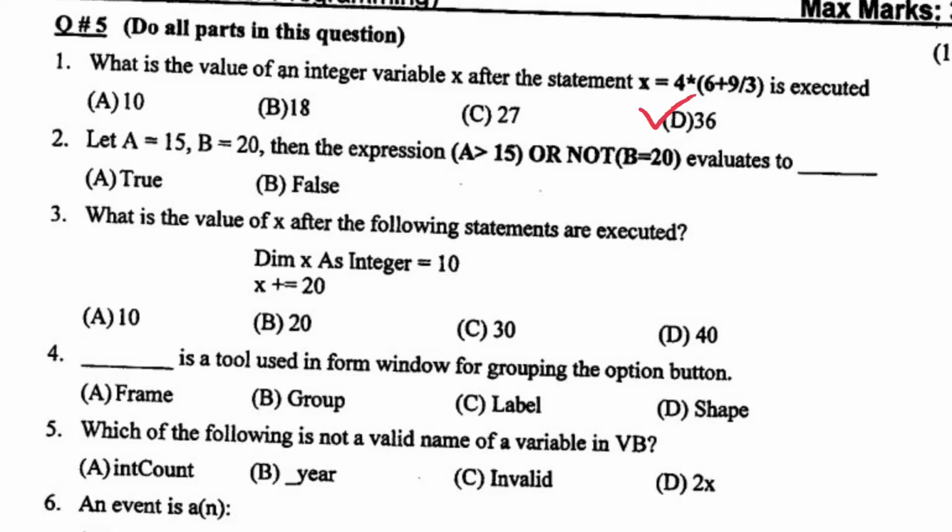Let a = 15, b = 20. Then the expression a > 15 or not b = 20 evaluates to: a ग्रेटर नहीं है 15 से बल्कि 15 नहीं है तो ये हो गया फॉल्स और नॉट का ऑपरेशन यूज हो रहा है b इक्वल टू 20 ये राइट है. और के ऑपरेशन में एक ट्रू हो तो सारी वैल्यू ट्रू होती है लेकिन नॉट फंक्शन भी साथ यूज कर रहे हैं तो आंसर हमारे पास क्या आएगा फॉल्स.